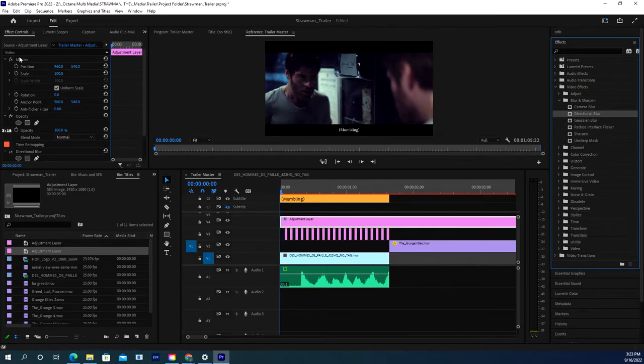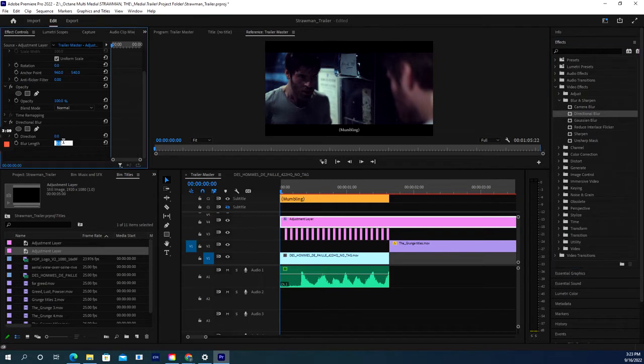Then over here in your Effects controls, you can see that Directional Blur shows up. What we're going to want to do here is make the blur length 30. So we make that 30. As you can see, it makes it look blurry already.